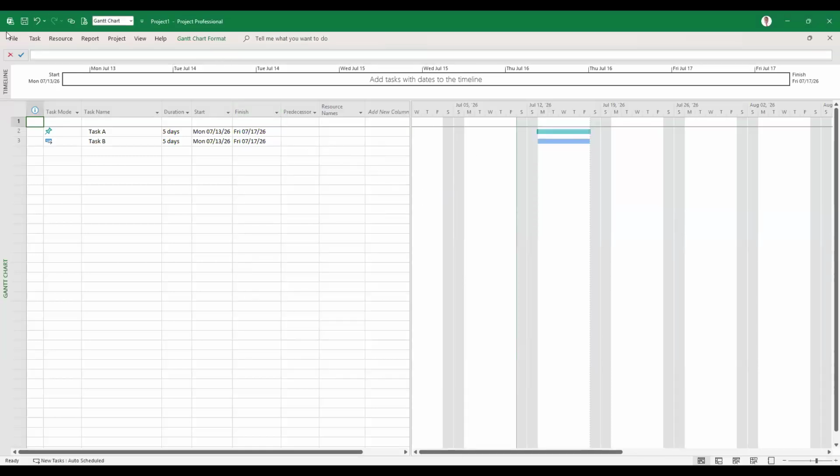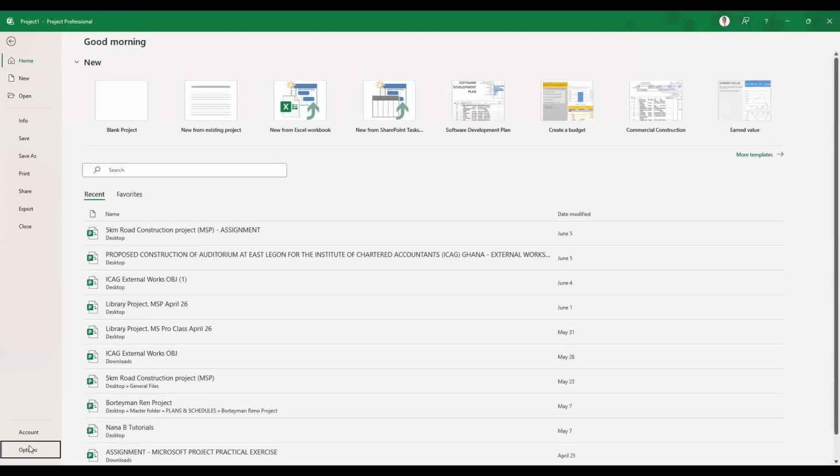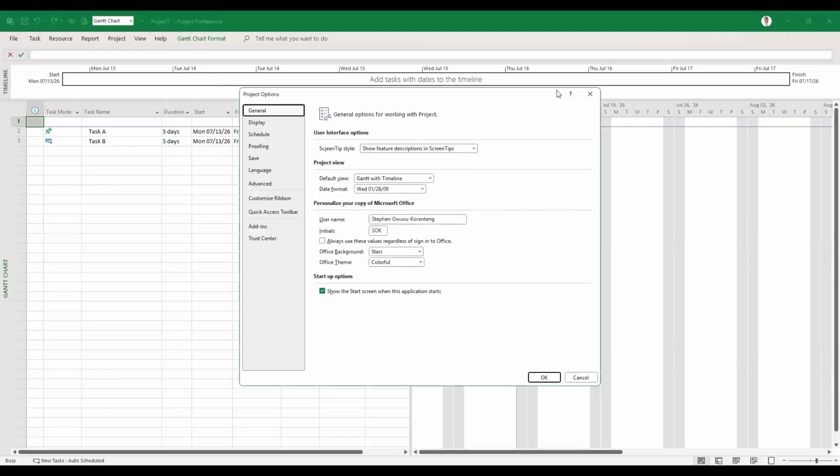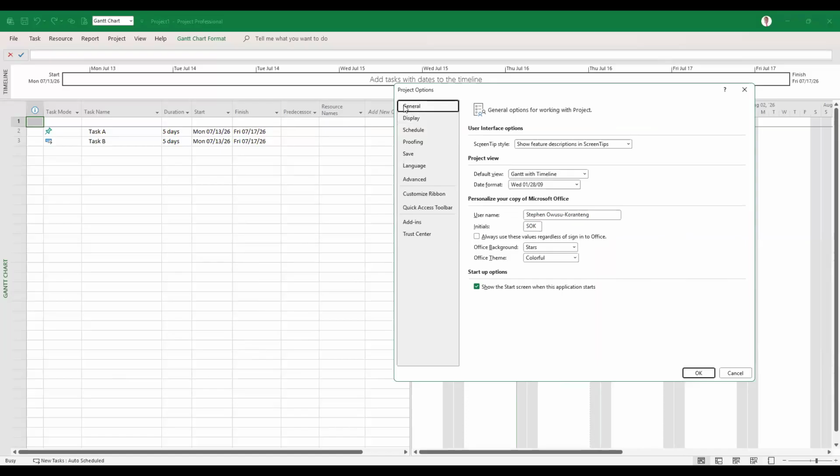That's it. So this is about the option or the general tab. Whatever you want to do here, you can do that. Show the start screen when the application starts. You can click on it, it depends on you.